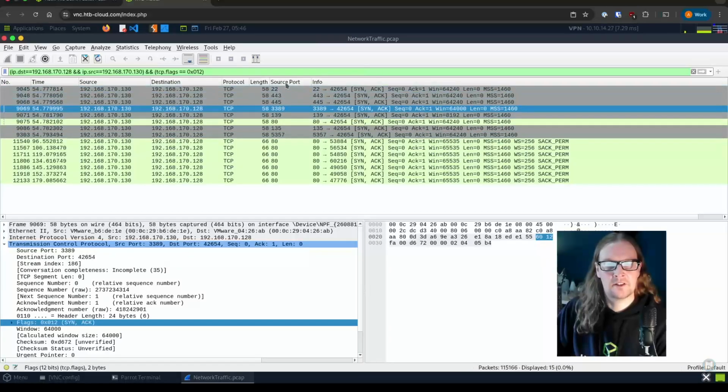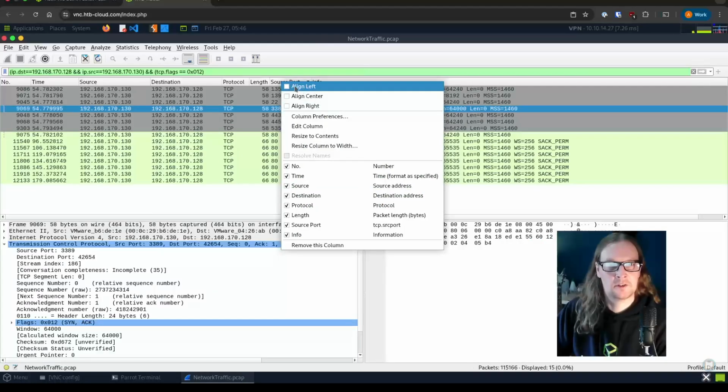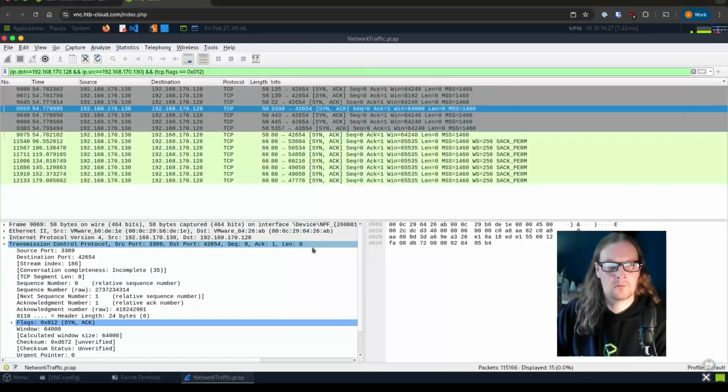We can pull out the source ports here. So this has been added as a column. This column here isn't there natively, that's just part of my Wireshark setup. So I'm going to remove that just to show you how I put that there.